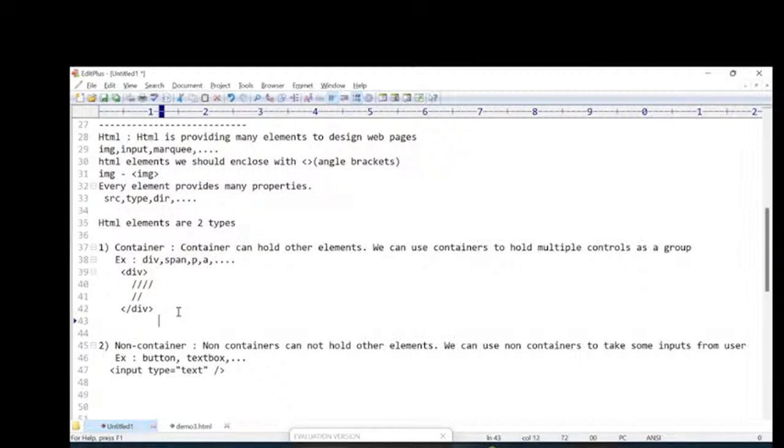Now concentrate here. This is a common interview question. Definitely they will ask one question in the interview. What is that? What is the difference between div tag and span tag? For that, you should have clarity on this concept which we are discussing now.